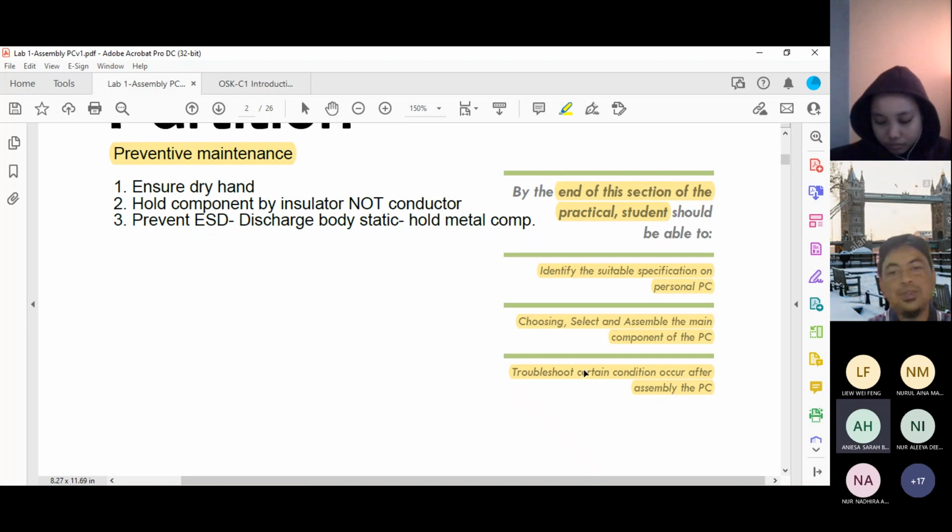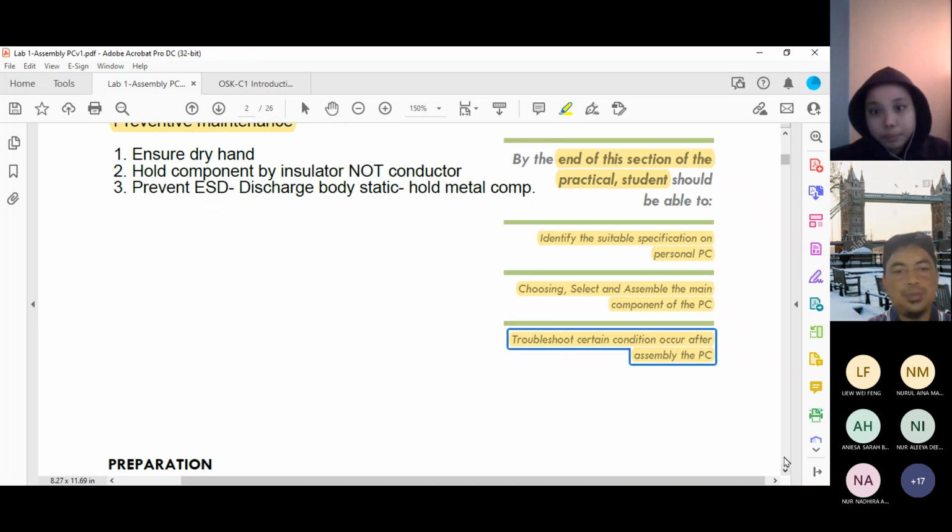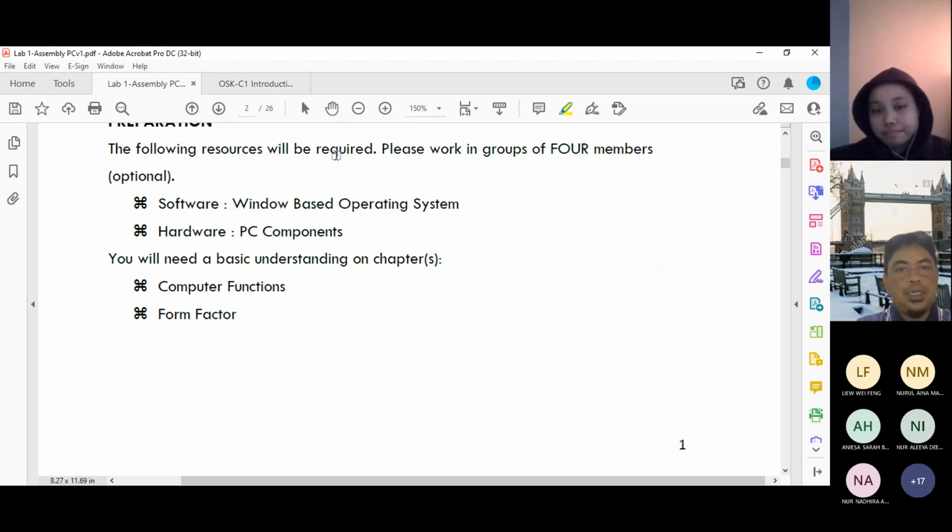Yes, sir. Okay, so that we call troubleshooting. Troubleshooting certain errors or problems that occur after you assemble the PC. Okay, we go fast lah because it's already 10 o'clock now. Okay, you need to have these components: software and hardware. Software and hardware, it is just like us humans lah.